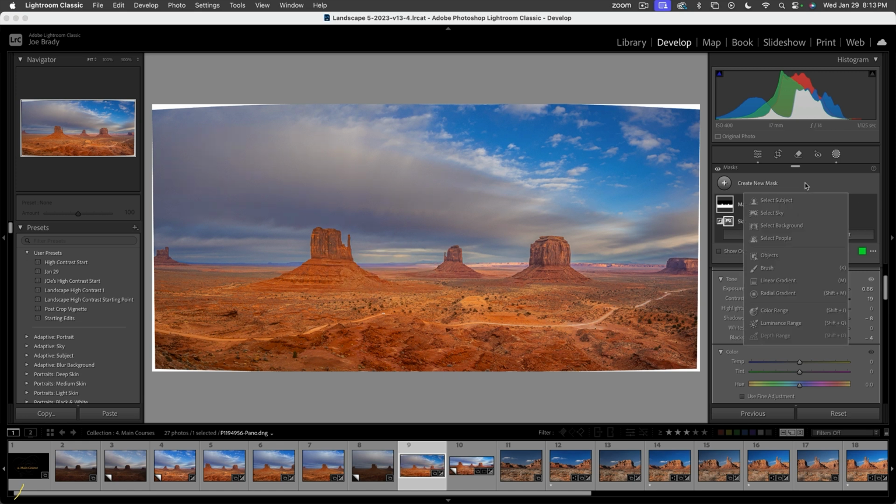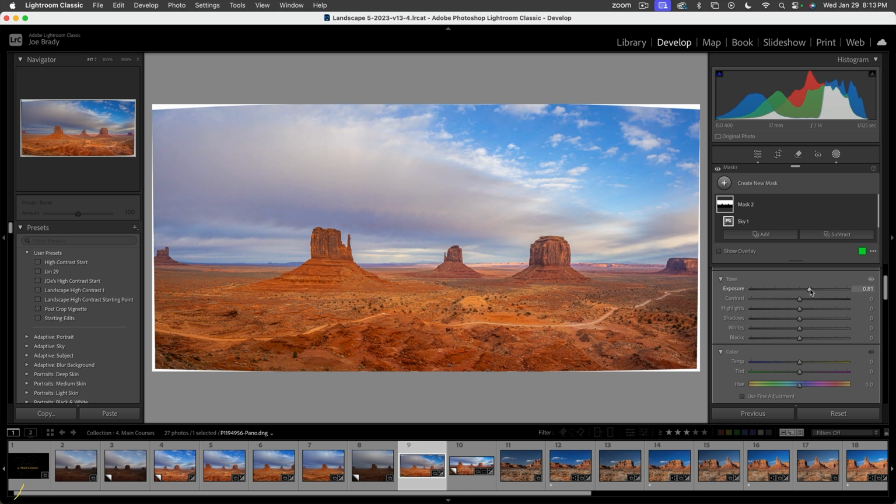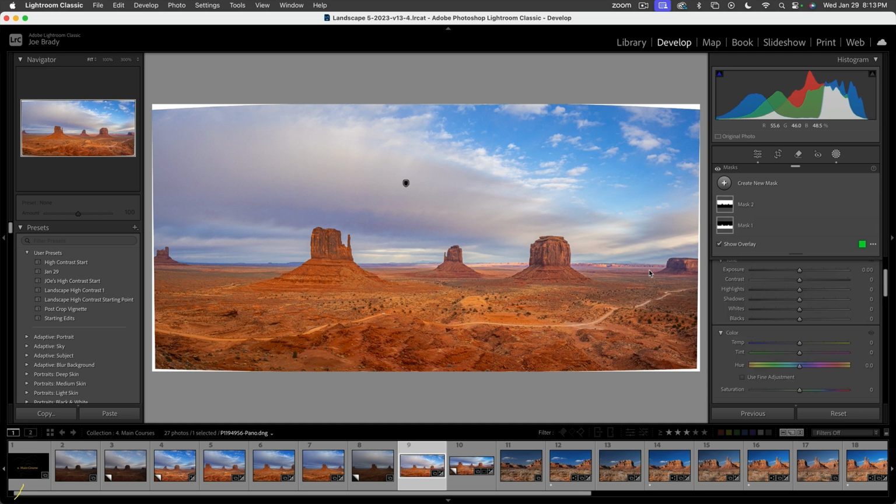Let's do the sky now. So let's create a new mask. This time we'll do the sky, and let's bring the sky exposure up so that it now makes sense to the foreground. There we go. That's all that needed. All right. Actually, I'm pretty happy with that. There's too much sky to the foreground. Again, not a problem. Let's hit enter on that.